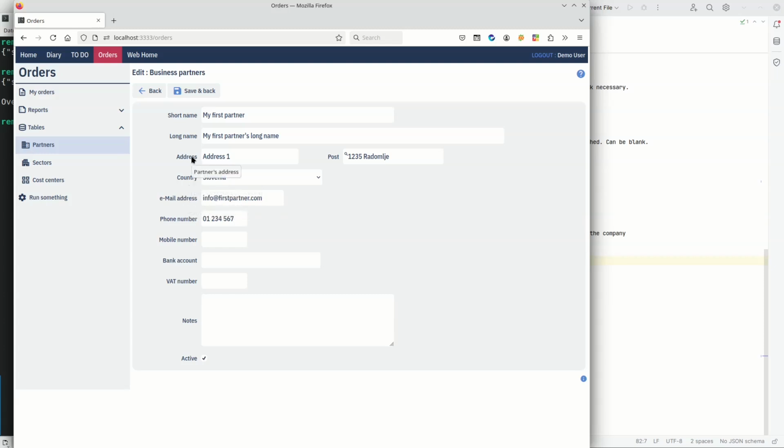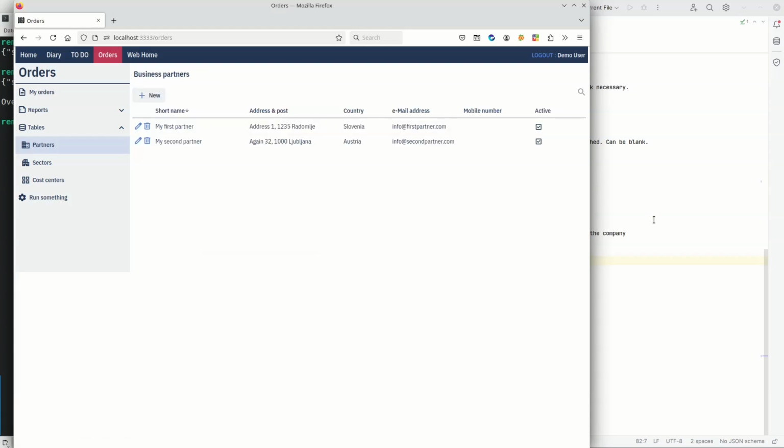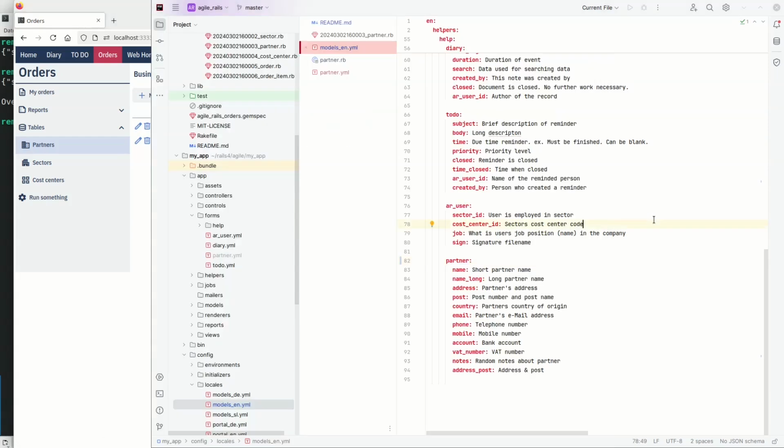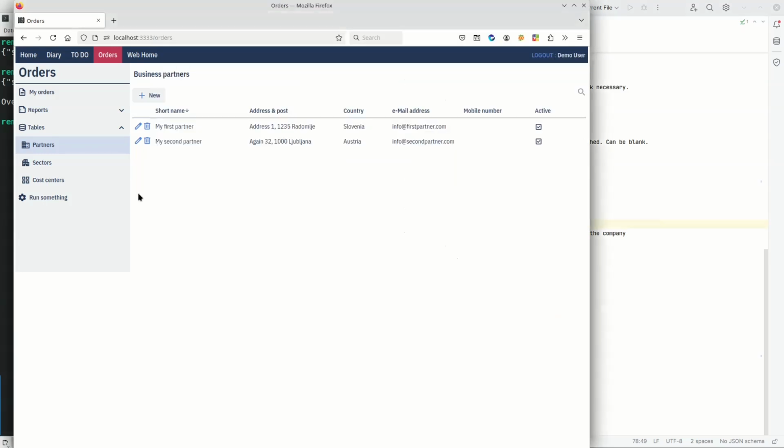That's it. We have successfully generated and updated the data entry form and also created labels and help text for the data entry fields. Thank you.